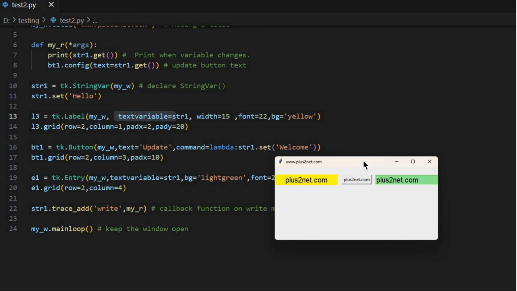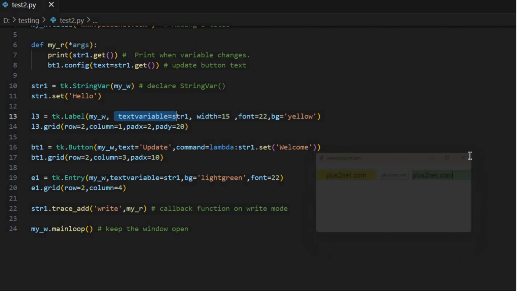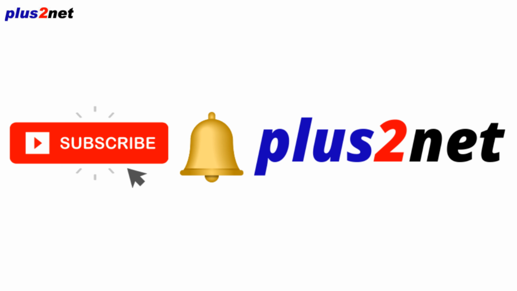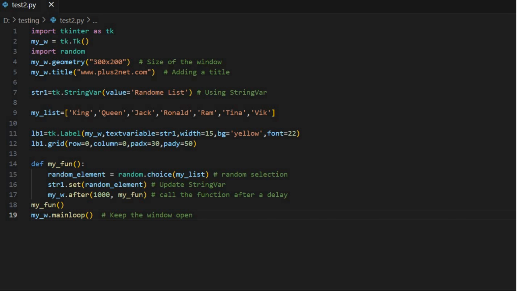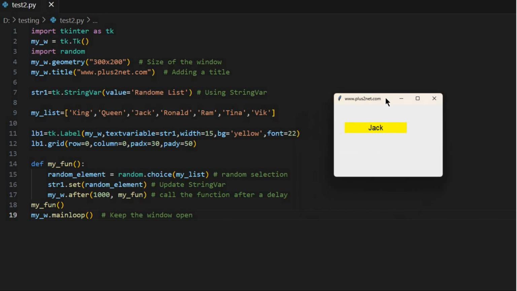It's a brilliant way to streamline your code and reduce the chances of errors. Wow, that's incredibly powerful. It's like StringVar acts as the conductor of an orchestra, making sure that all the different instruments are playing in harmony. Now, I'm also intrigued by the example in the Plus2Net guide where they use StringVar to update a label with random text from a list at regular intervals. It sounds like a fun way to add some dynamic visual elements to a GUI.